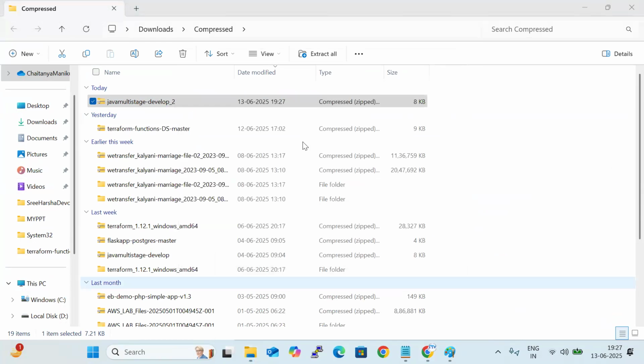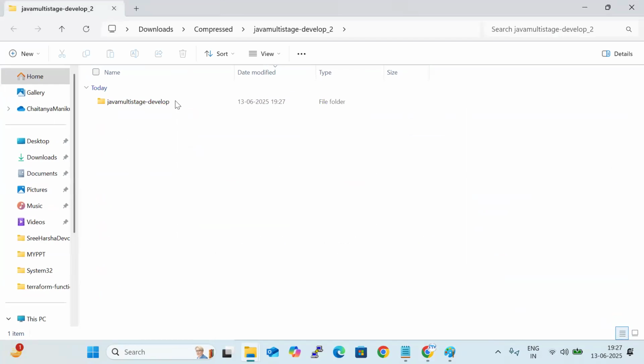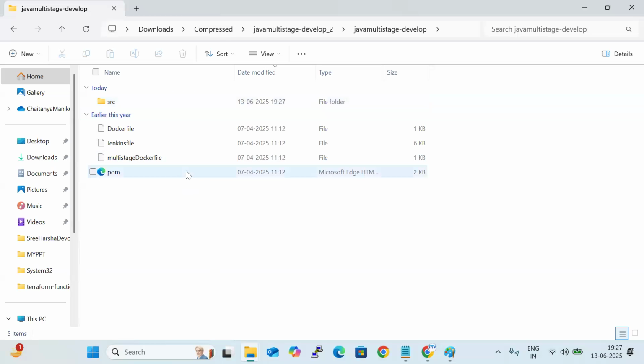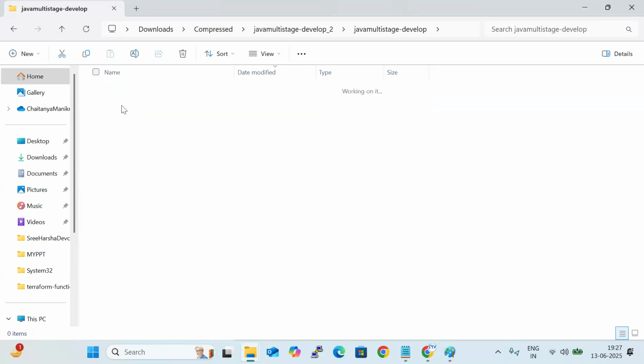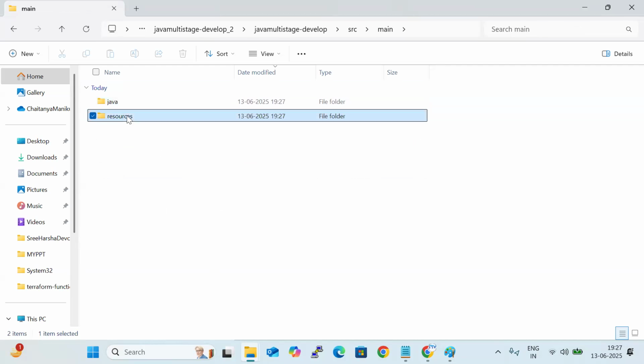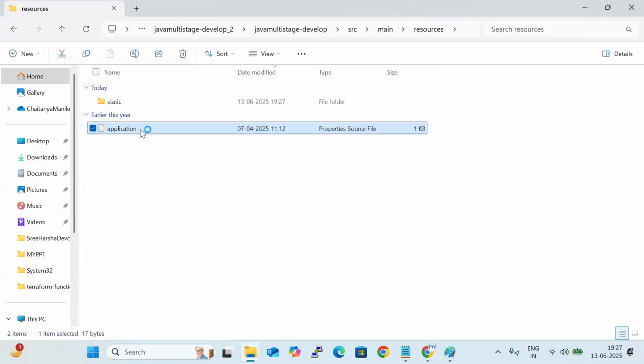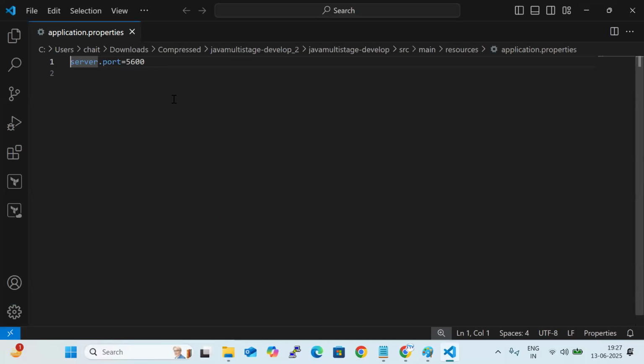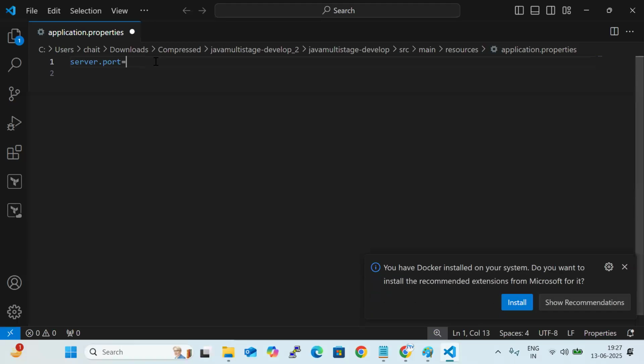Okay. Here, what I can show you is the Java multi-stage developer application which I have. Here you can see we have the source code. This is the Java resources. Inside this, the application.properties file is also available, on which the application should be running on port number 5600, or else I can make it 7600 also. Okay, this is my requirement.